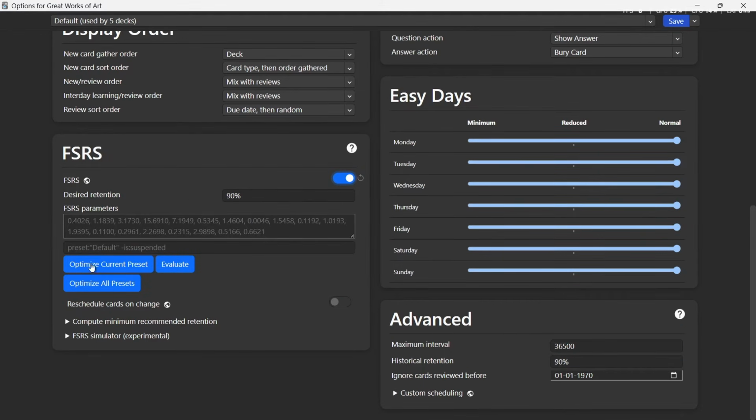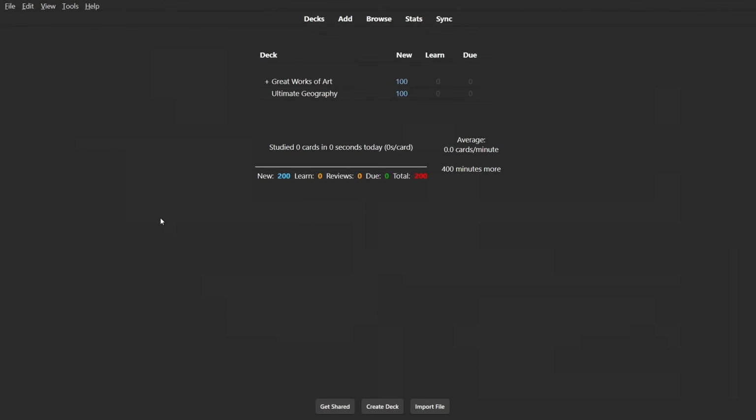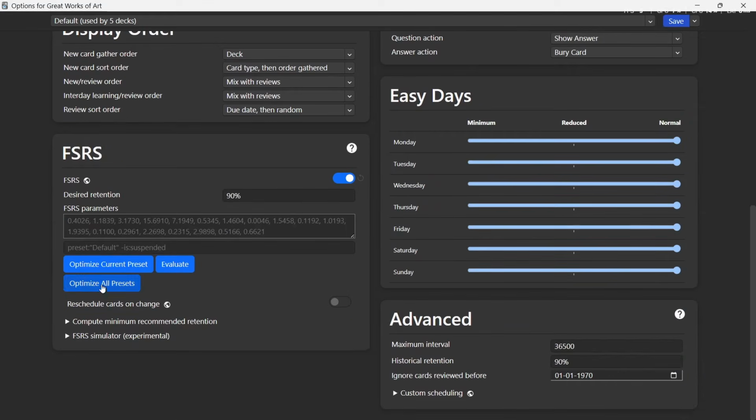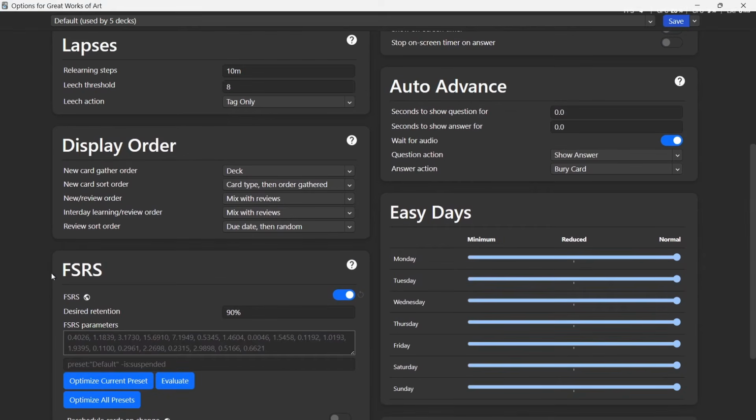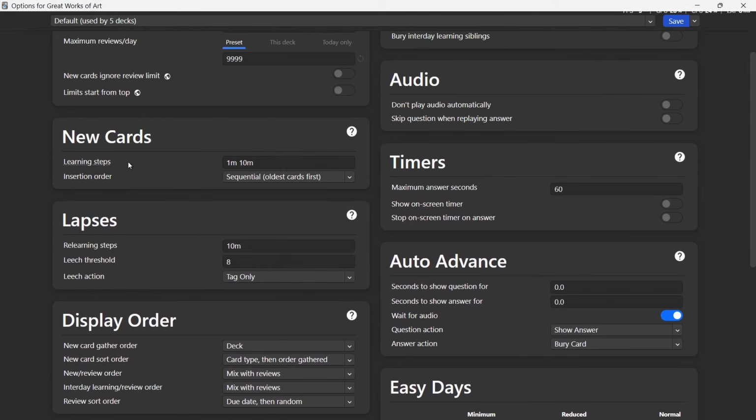Now what you need to do is optimize all presets, right? So you optimize all presets, and you just need to optimize it once a month or once every 15 days. That's good enough. I'll come to this desired retention soon, but before that, you don't need to think too much about this. This is learning steps.